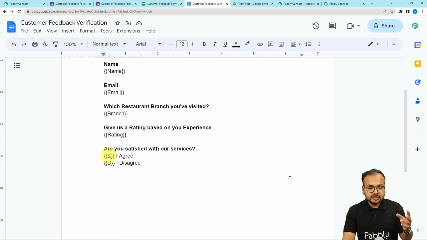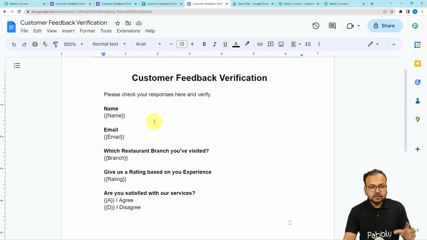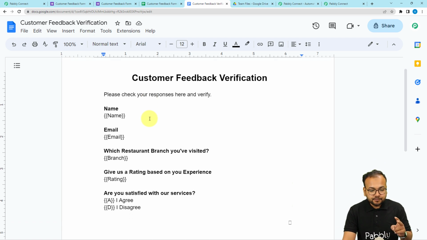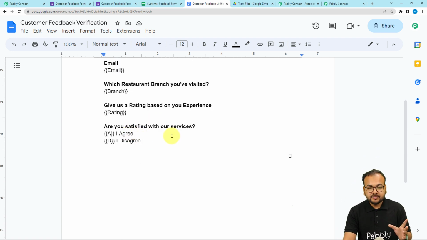and these two options, the I agree and disagree option. So I have placed these placeholders or variables by which we can create new or fresh documents. Okay, so this is a template I have created inside Google Docs. Now guys, there can be two kinds of customers: who are satisfied, so they are going to check the agree box, or who are dissatisfied, so they are going to check the disagree box.